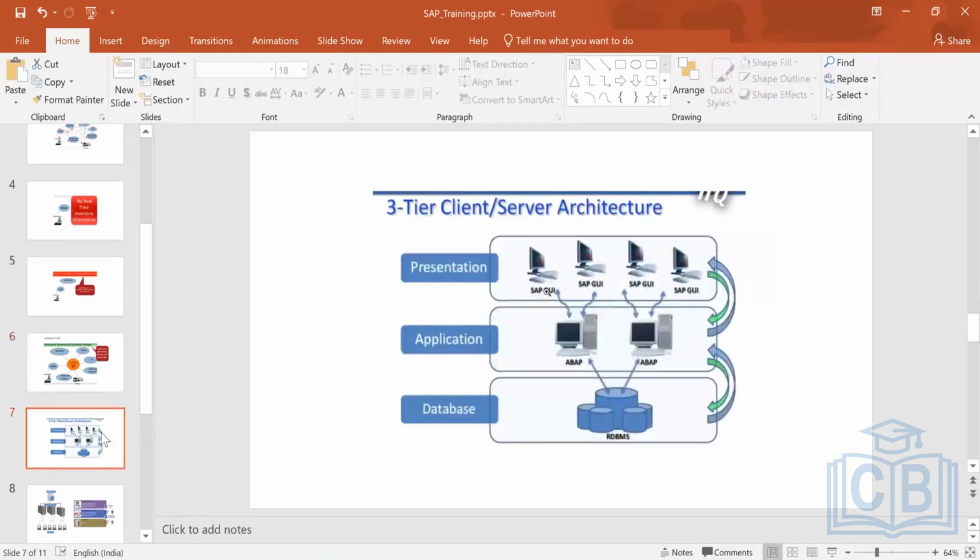So in SAP, first it was introduced as the R2 architecture. R stands for real-time architecture. So previously the application and database layer were on one server. Like you can say here, these two were merged. The presentation and application were one only, and the databases were different.